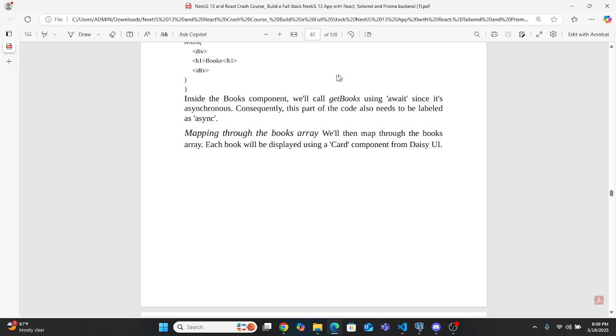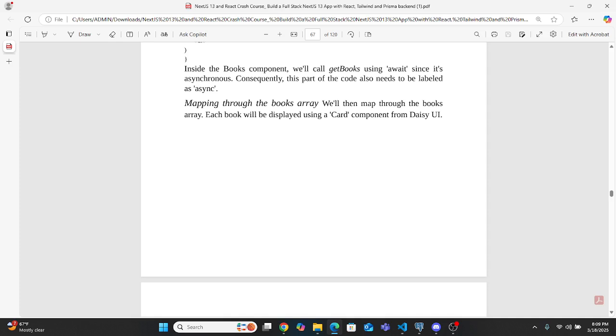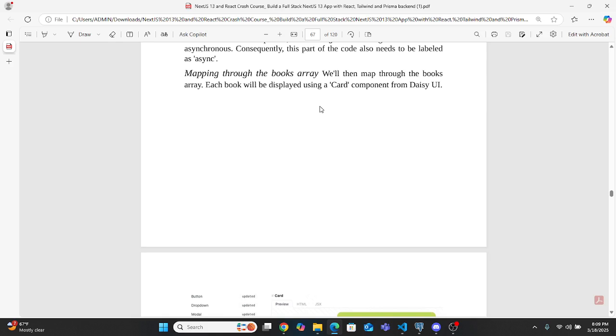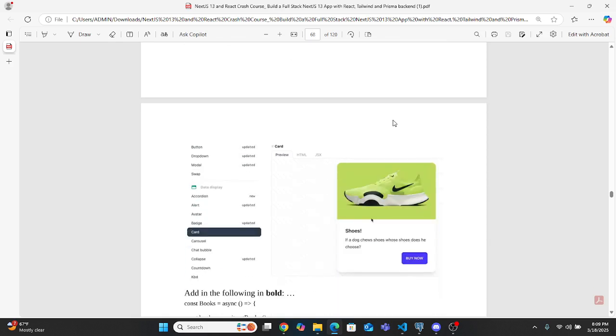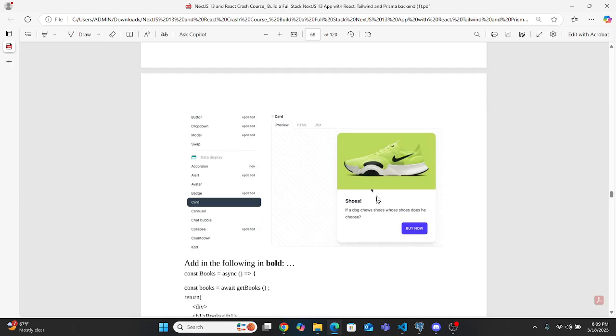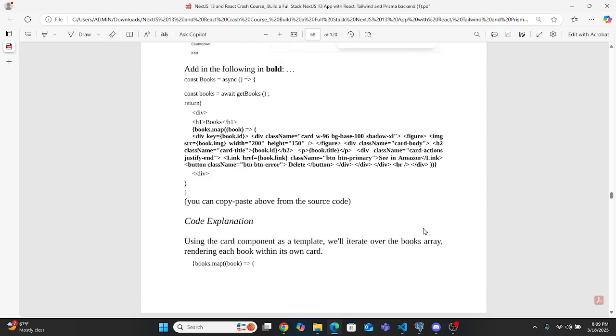inside the Books component, and we'll call getBooks using the await statement. And then after that, we'll map over the books array, and each book will be displayed using a card component from this UI, where it will look like a card. It will look like this here. This is a book, and then we can click there to buy it if we like it.